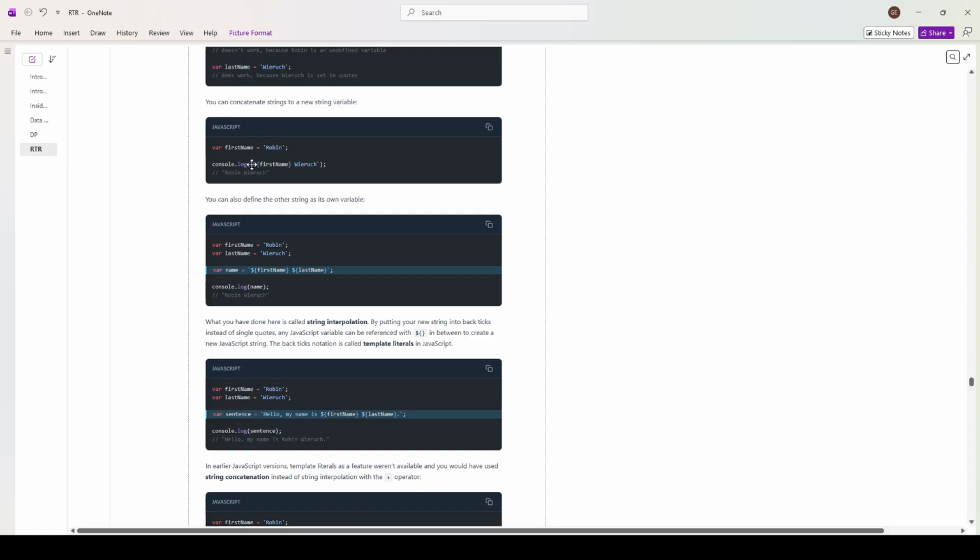So you can concatenate strings into a new string variable. Like here, var firstName, and then console.log with a $ sign and firstName. This is string interpolation, which we do with React as well. As you can see, these principles are highly used in React. You can also define the other string as its own variable, like var name equal, backtick, $ sign open curly bracket firstName closing curly bracket, then $ sign open curly bracket lastName closing curly bracket, backtick, semicolon, then console.log name.